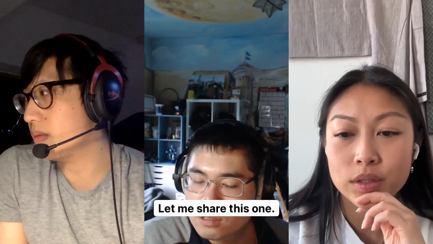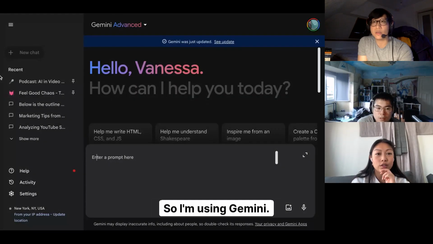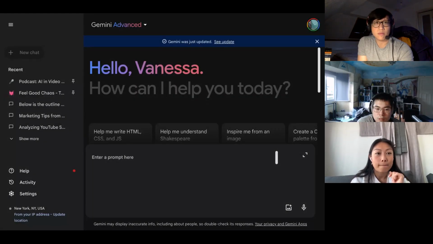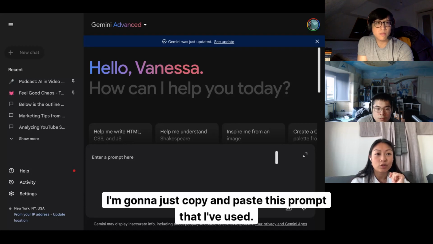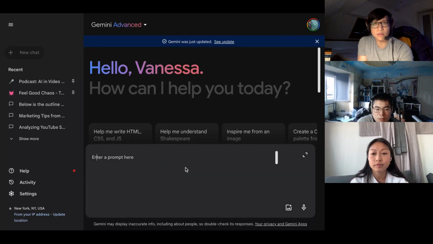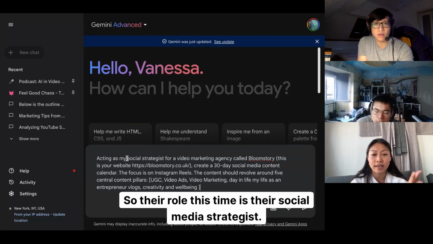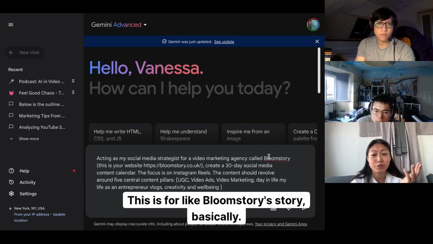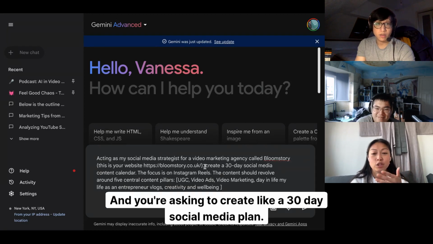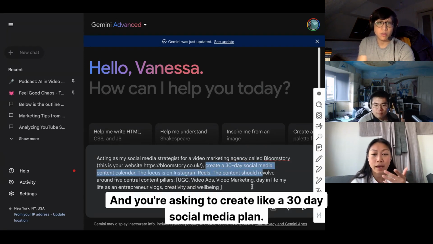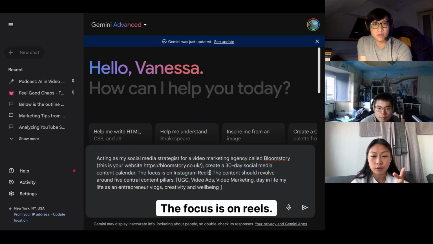Okay. Let me share this one. So I'm using Gemini. I'm going to just copy and paste this prompt that I use. Usually you ask it what is their role. So their role this time is they're a social media strategist. I mean, this is very specific. This is for Bloom Story, basically. And you're asking it to create a 30-day social media plan that focuses on Reels.